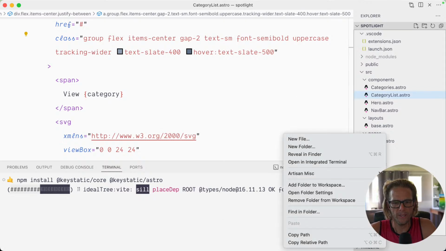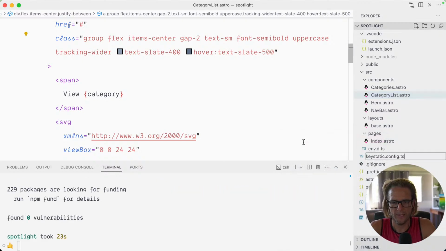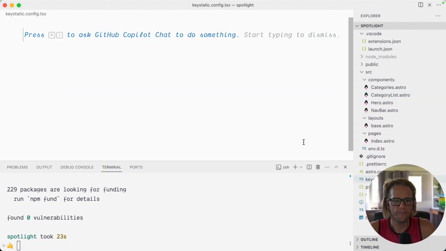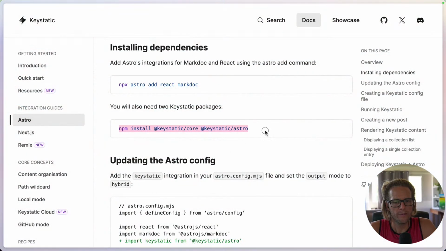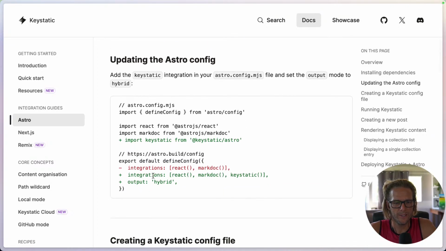While it's loading, let me add a Keystatic config file. .ts, and I'll call it .tsx because we're going to have some React JSX markup in there. So once you've added the packages, you need to add, see here we're adding the Keystatic integration that we import from the Astro package. And we're also going to set the output mode to hybrid because the Keystatic routes need to do server-side things, work with the file system to read and write from the files on your file system.